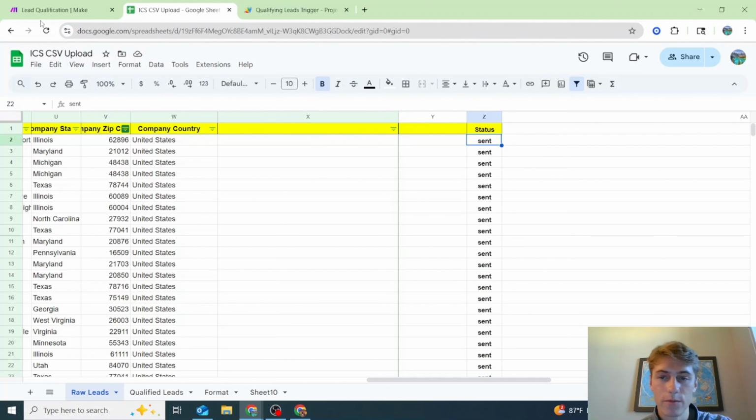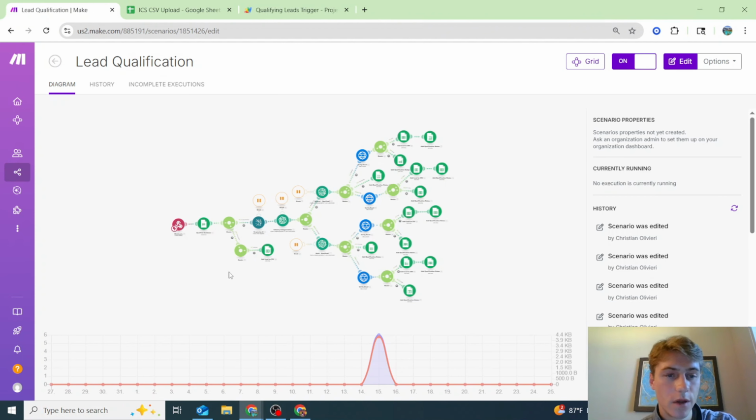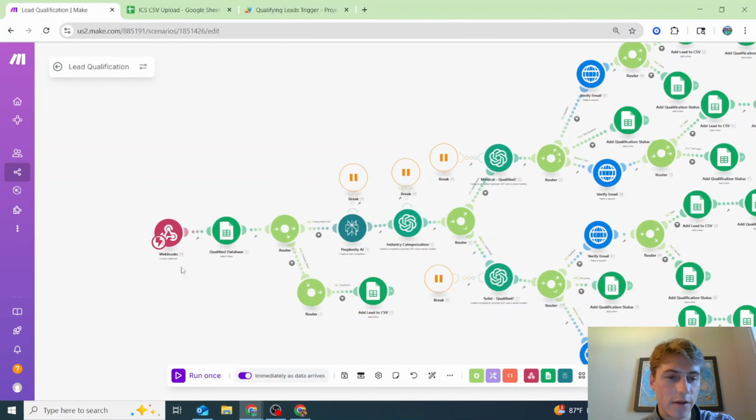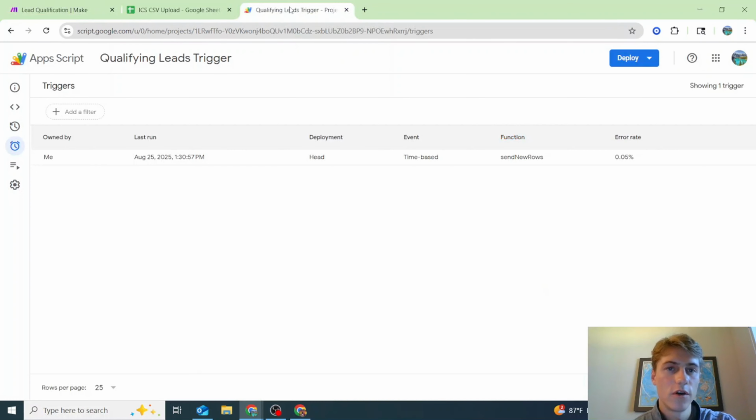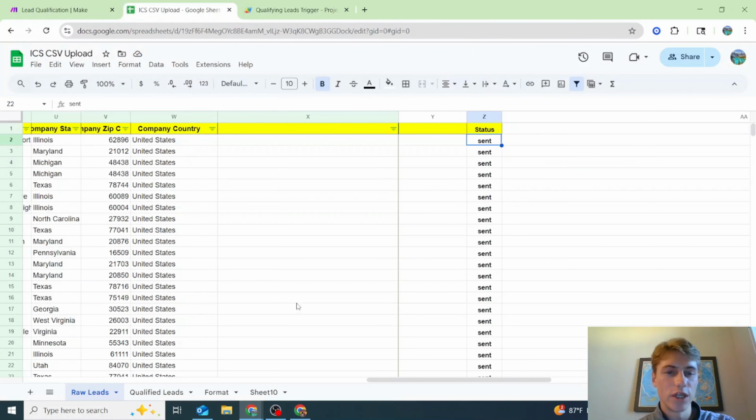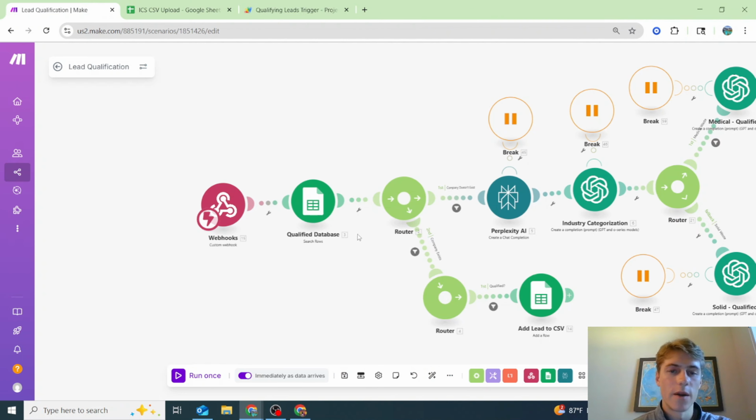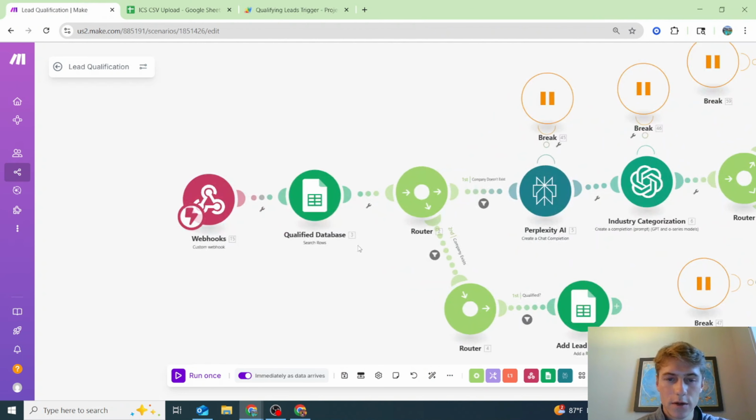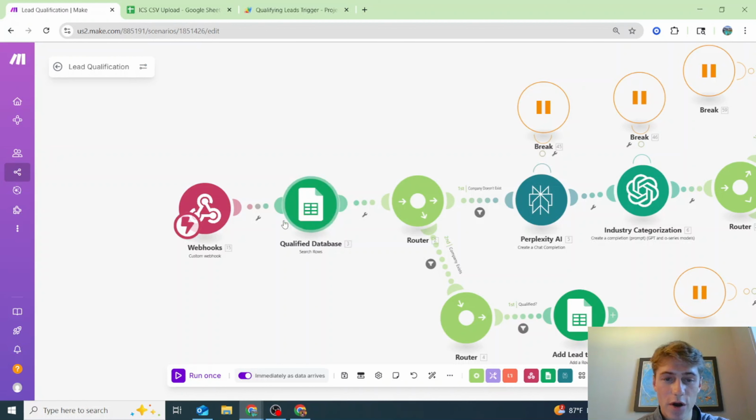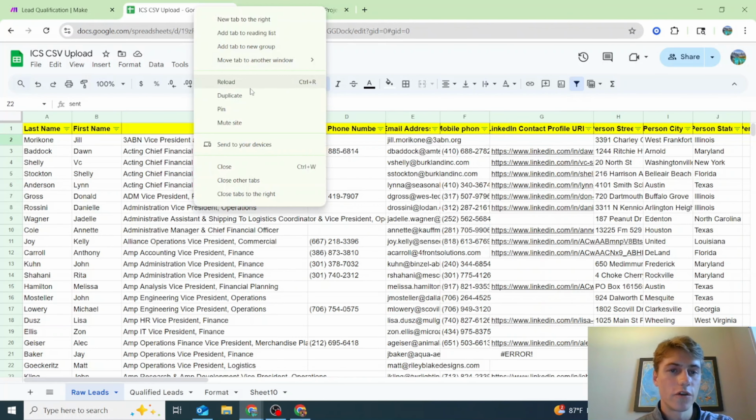Okay, so now we're in make.com. So this webhook right here is set up with this app script in the back end of my Google Sheets. So these are my raw leads here. The automation triggers. I go and I search the row. Actually, this is a database of all the qualified companies I've already searched before. I'll show you what that looks like.